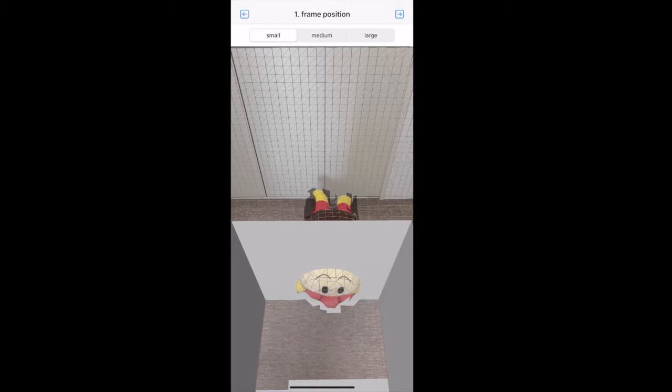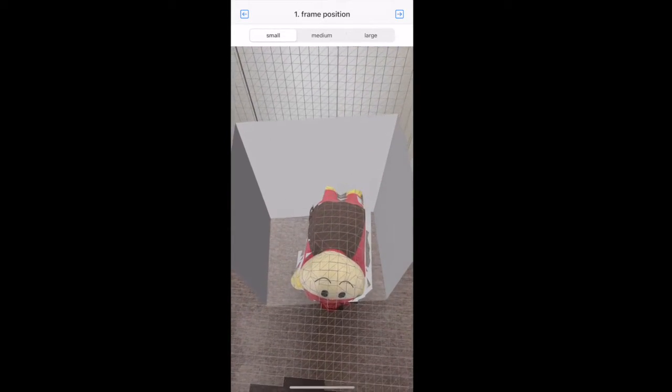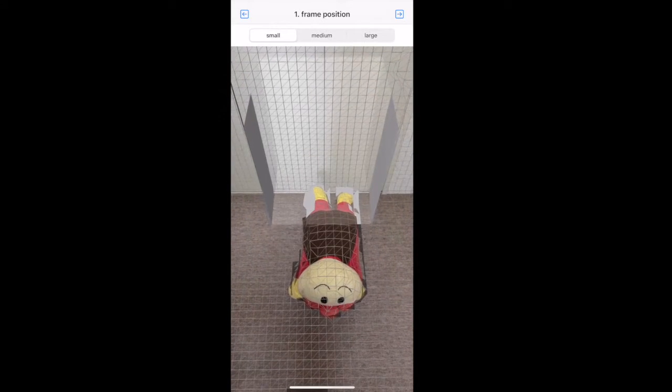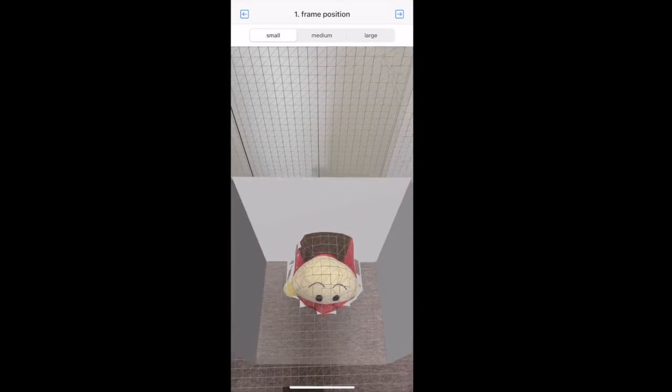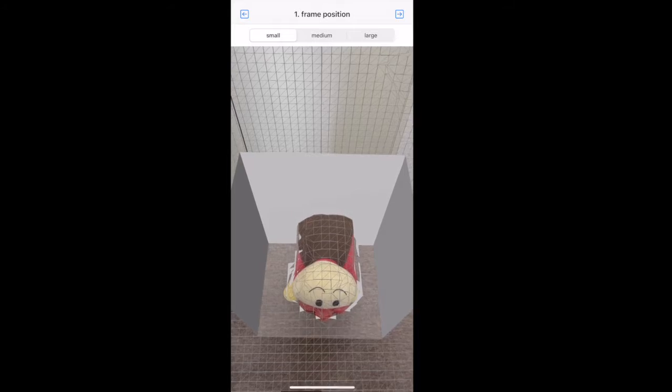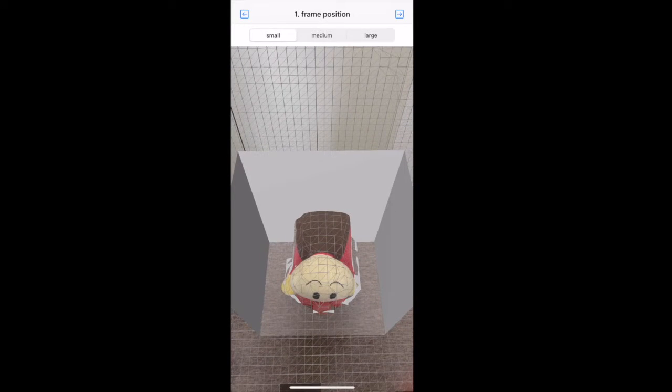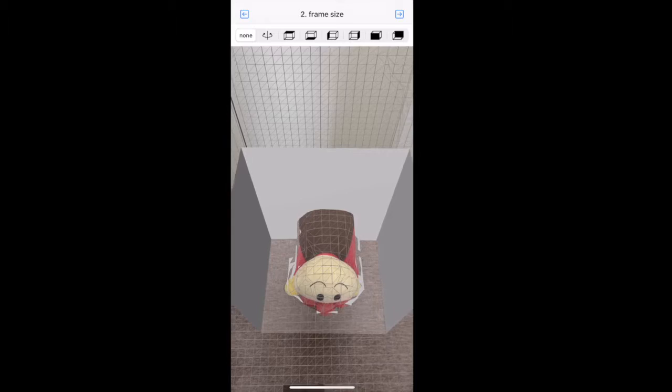In the center of the screen, you can see a cuboid. This is the space where the data will be obtained. The location and size of the cuboid will be decided in the future. You can move the cuboid back and forth by swiping up and down on the screen. Since I will be acquiring data from this stuffed animal, I will place a cuboid near it. Once you have determined the approximate position, tap the button in the upper right corner of the screen.